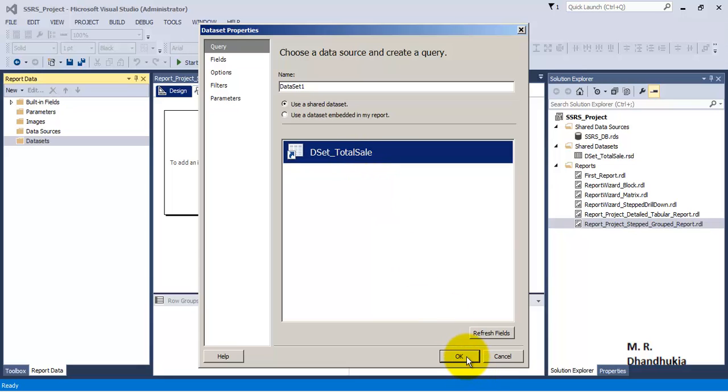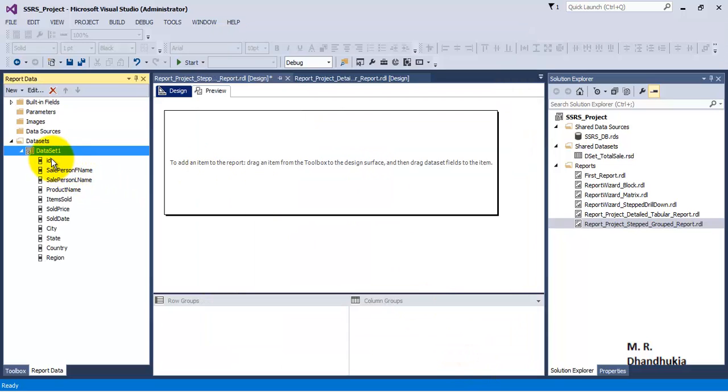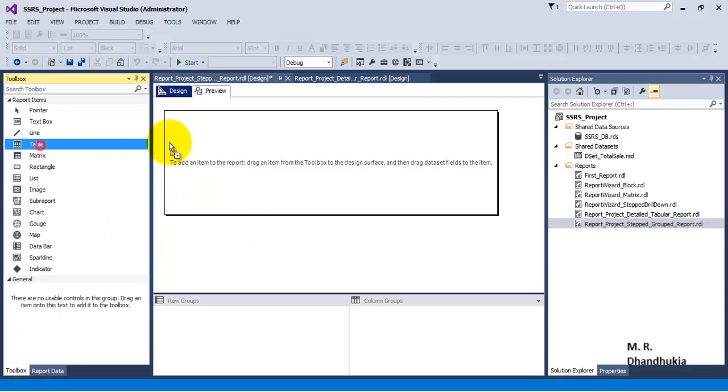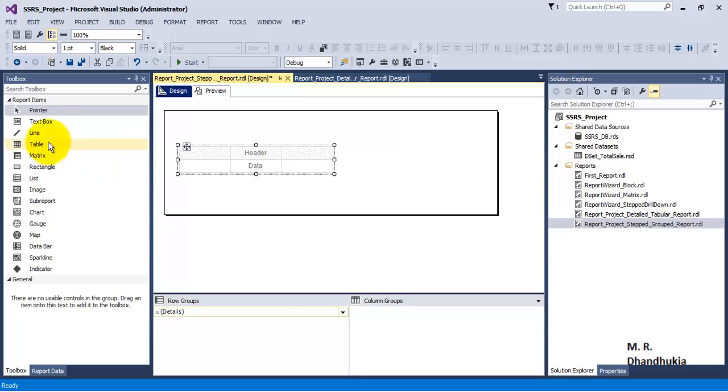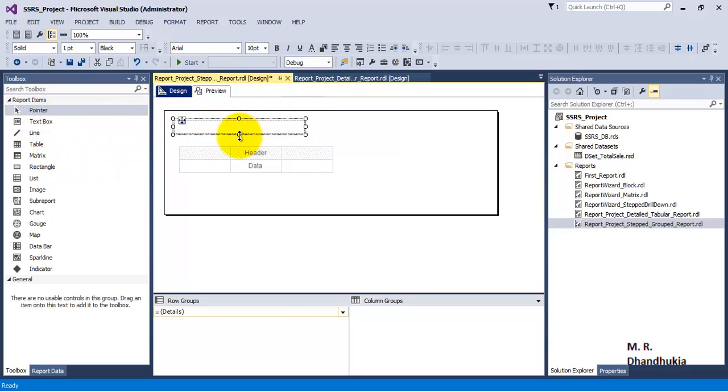So let's click OK. Okay, so we can see all the fields from our total sale table. We are just having a select star from total sale table. Now let us go to toolbox and let us add a table. And let us add a text box. Let us resize the text box and let us call this as sales report.